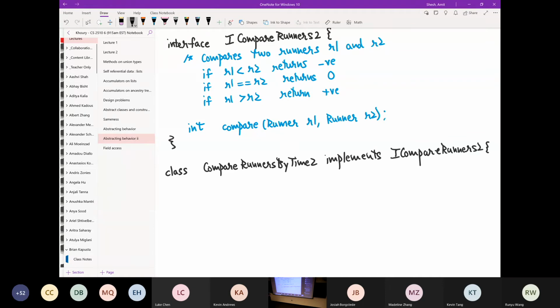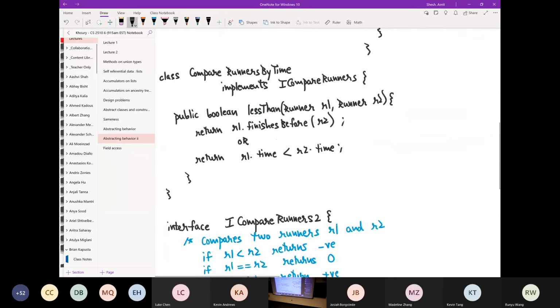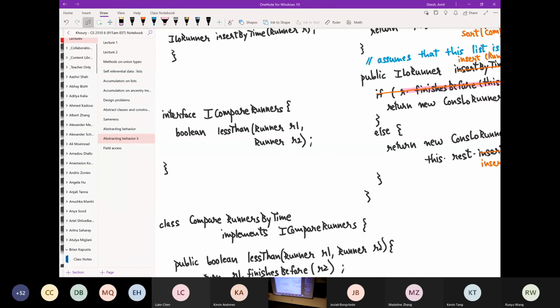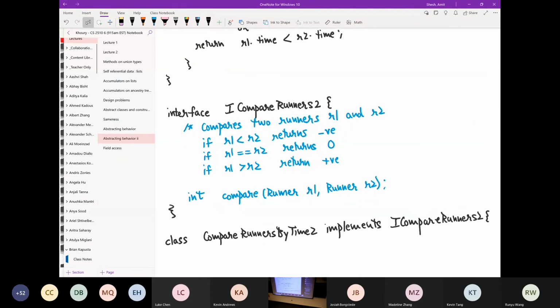Why did we write all of this in an interface? So I'm writing it as a separate interface so that we can compare and contrast what we had before versus what we have now. Okay? What we had before was just less than. Now I'm trying to create a supposedly better version of that, and so I'm having an I compare runners 2.